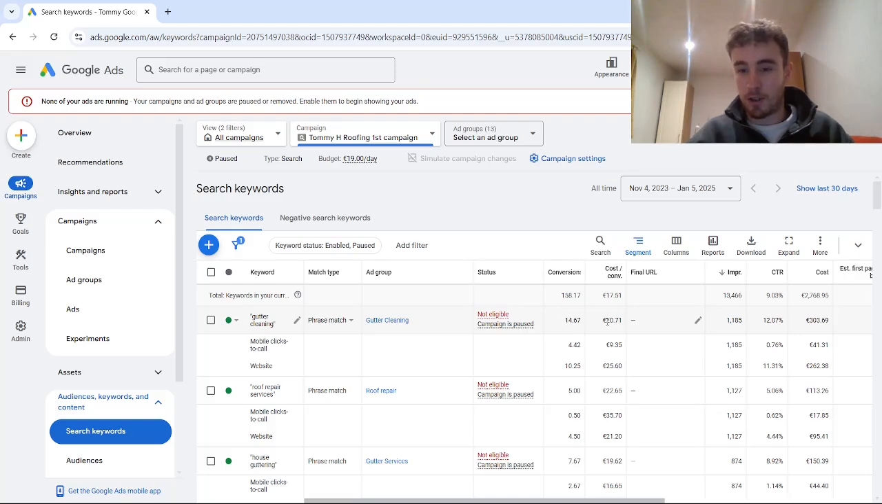The cost per conversion then is really important. So, what are you actually paying for each of these conversions? Because you might have a few conversions which might look good, but if your cost per conversion is extremely high for what you're offering, then it mightn't actually be worth running a keyword or an ad that's getting conversions, but the cost per conversion is really high.